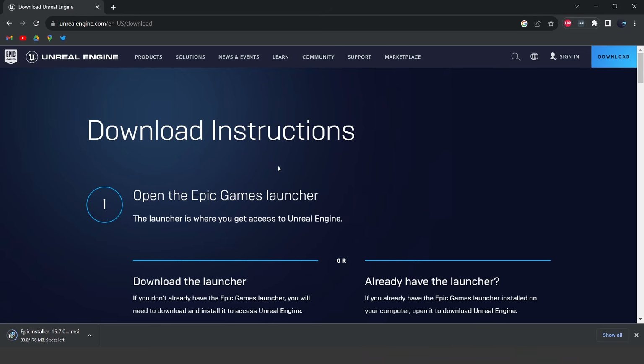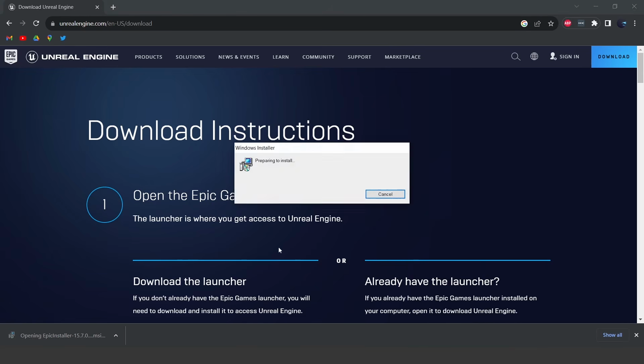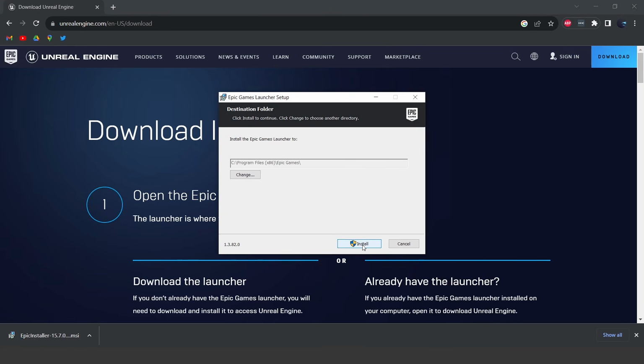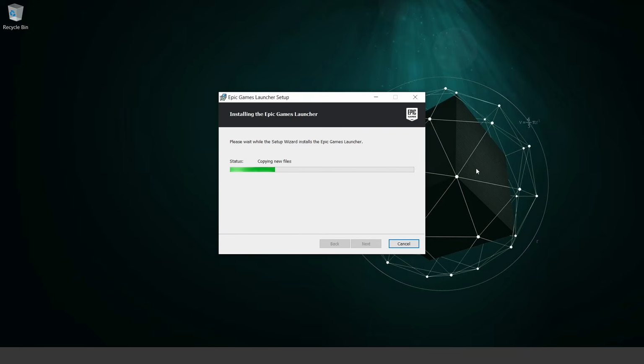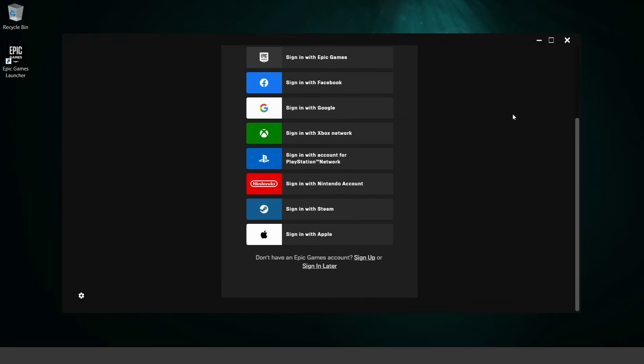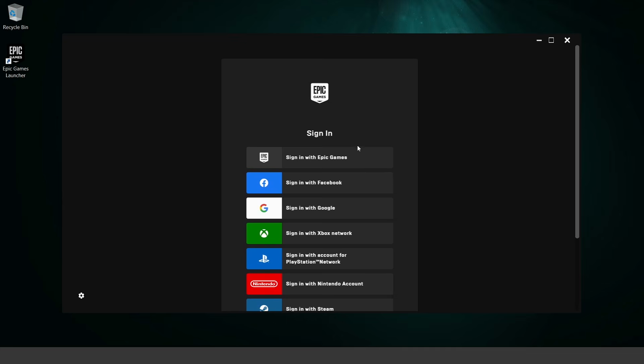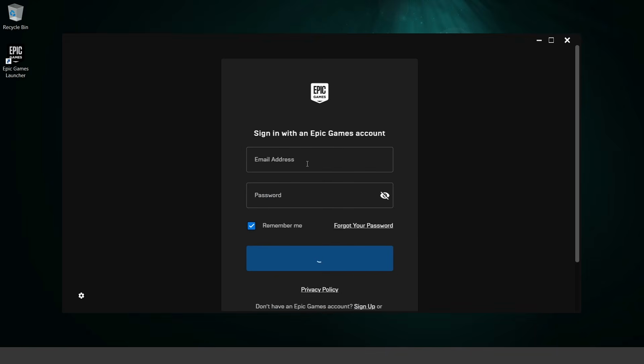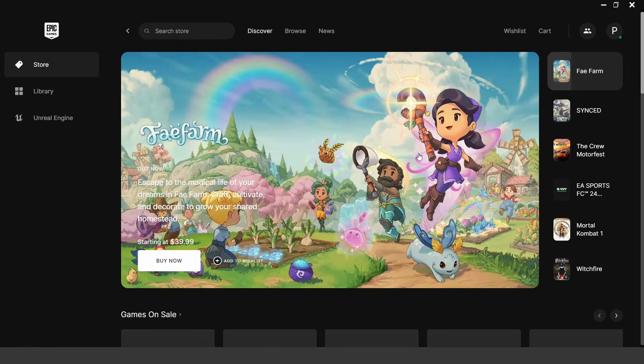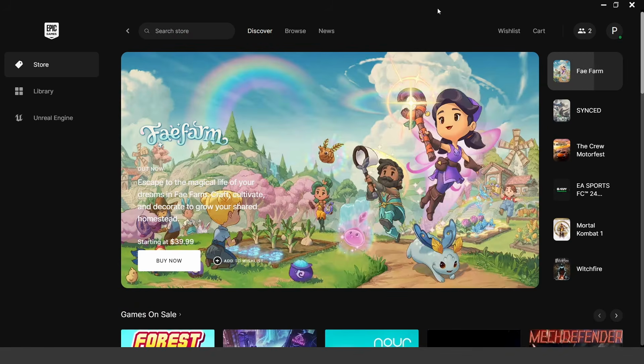So chances are you might already have the Epic Games Launcher installed on your computer, in which case you can just skip ahead to the actual install part. So now that we have the installer, we're going to go ahead and run that and click install. And then we'll go ahead and install the Epic Games Launcher on our computer. And once it's finished installing, go ahead and sign in with your Epic Games account. So I'm going to click sign in with Epic Games. Okay, and now we are signed in, so this is the first thing that you're going to see when you launch the Epic Games Launcher for the first time.